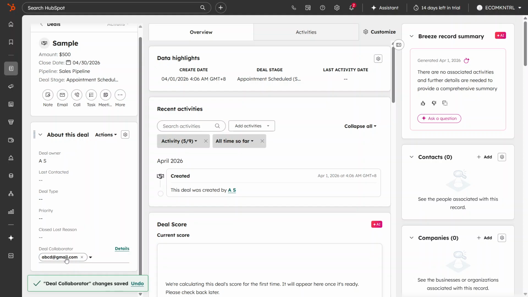And that's all you need to do to add collaborators to a deal in HubSpot, helping your team stay coordinated and informed on every opportunity.